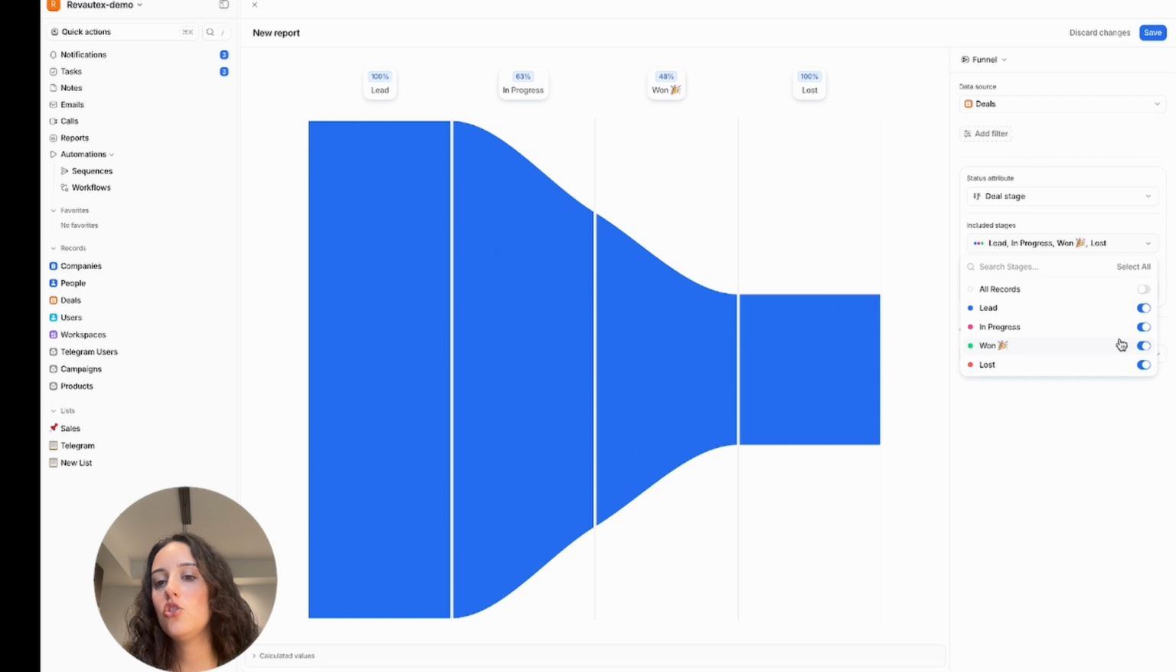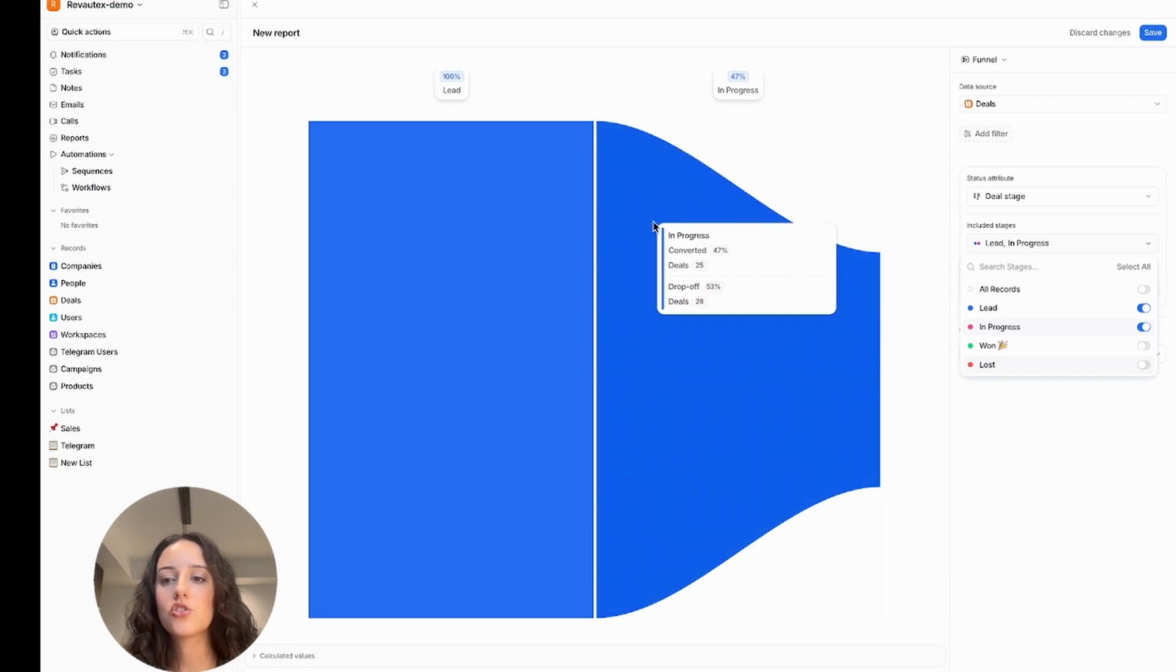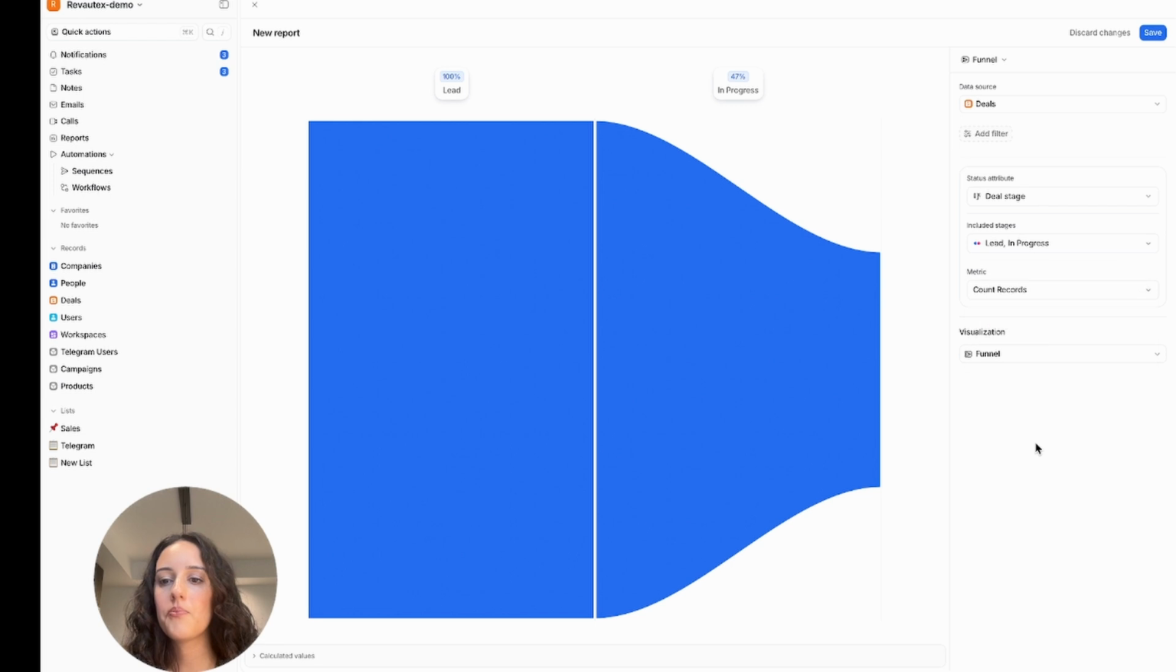But maybe you also want to track what your conversion rates are through the sales cycle without that won or that lost stage. Maybe you just want to see, okay, well, how many leads or how many deals are converting from the first stage to the second stage, right? Now you can start to see that as well. And you can also do deal value here. Instead of just counting records, you can do deal value.